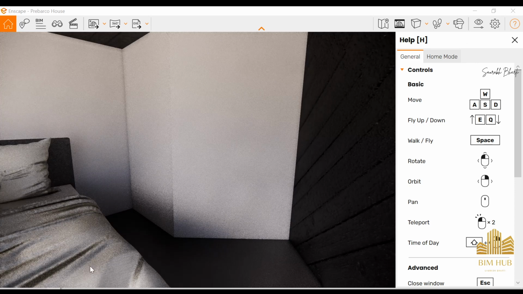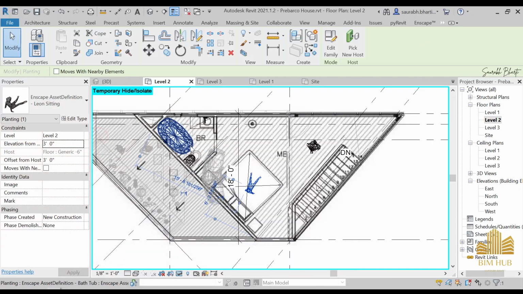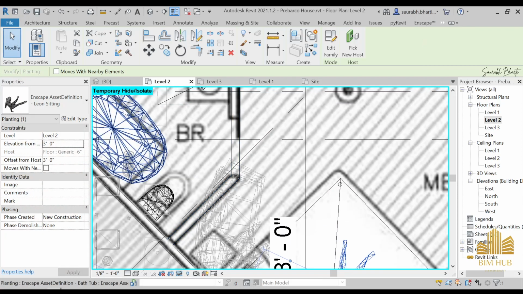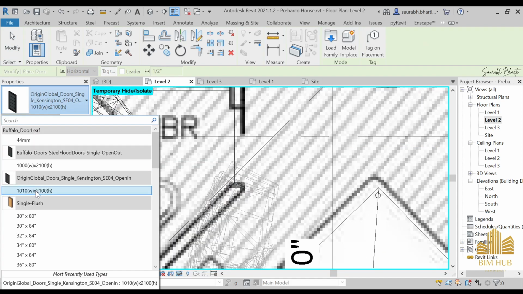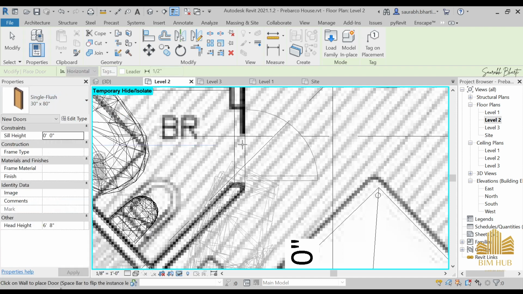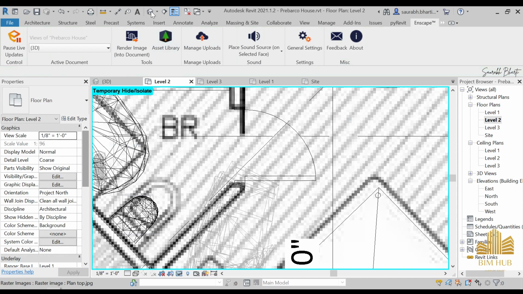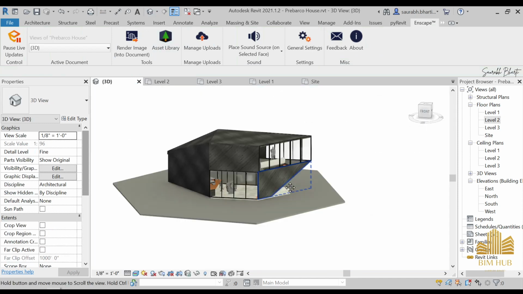Let me provide a door. So just go to this place, and we need to provide a door over here. So just TR is the door shortcut, and you can use any of the doors. So I'm going to use this one right now. I will change it later on. So we have our door.